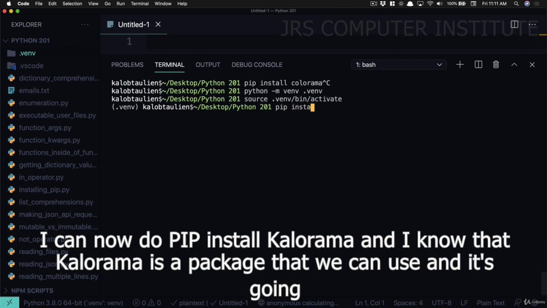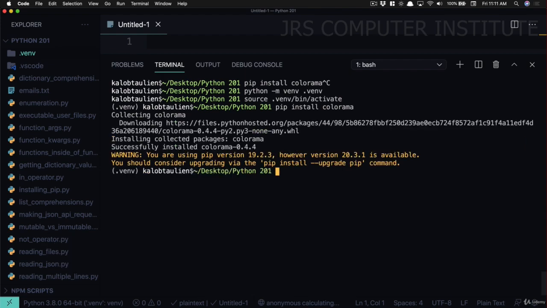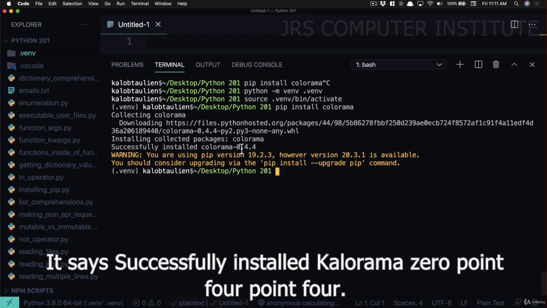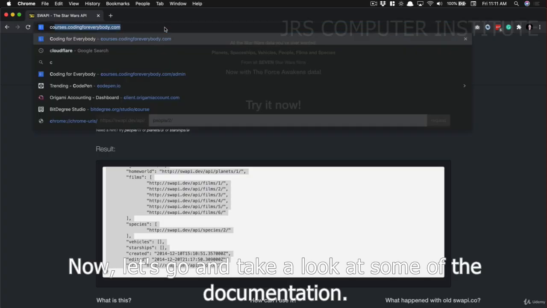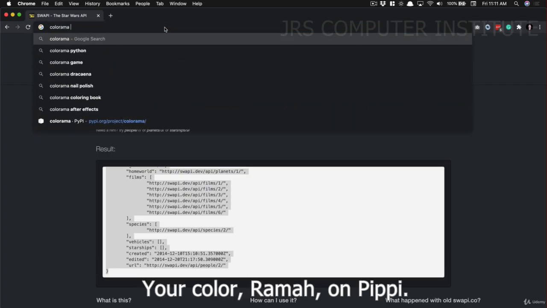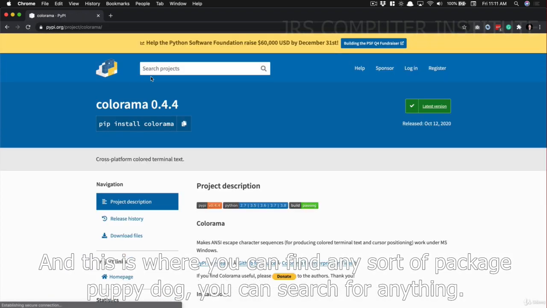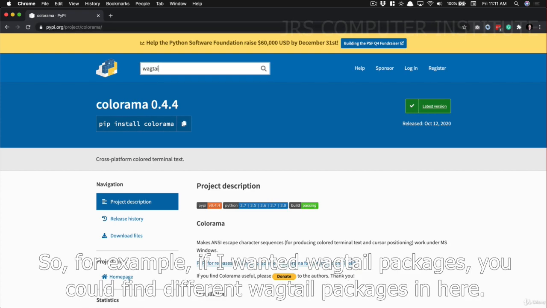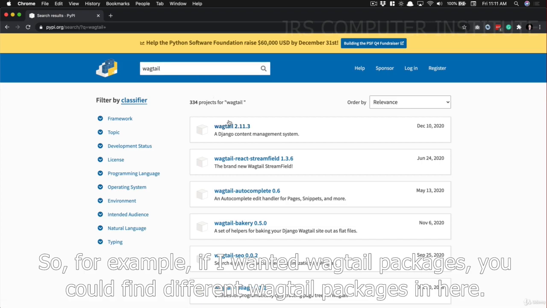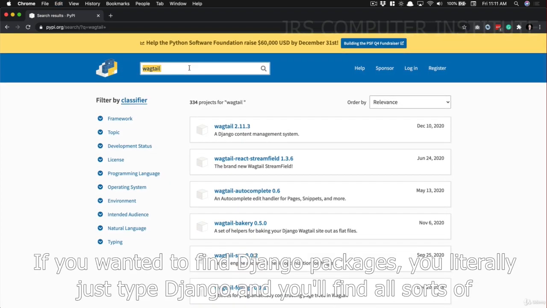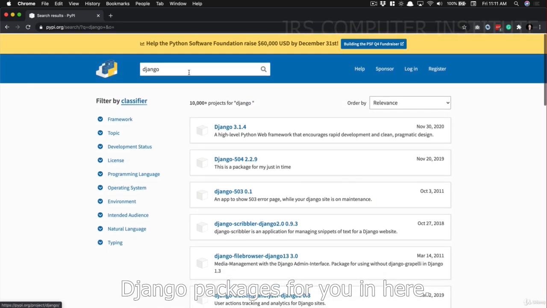I can now do pip install Colorama. And I know that Colorama is a package that we can use, and it's going to go and install it. Cool. It says successfully installed Colorama 0.4.4. Now let's go and take a look at some of the documentation here. Colorama on PyPI. And this is where you can find any sort of package. PyPI.org, you can search for anything. So for example, if I wanted Wagtail packages, you could find different Wagtail packages in here. If you wanted to find Django packages, you could literally just type Django, and it'll find all sorts of Django packages for you in here.